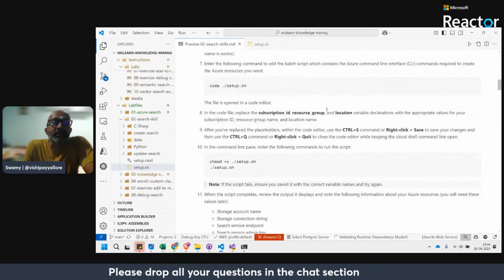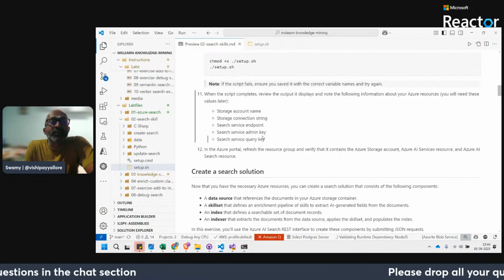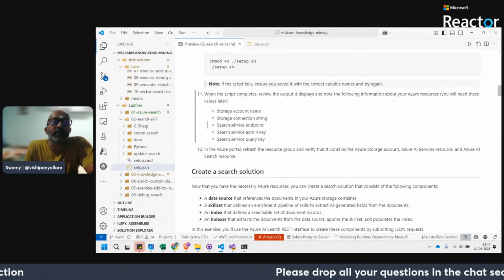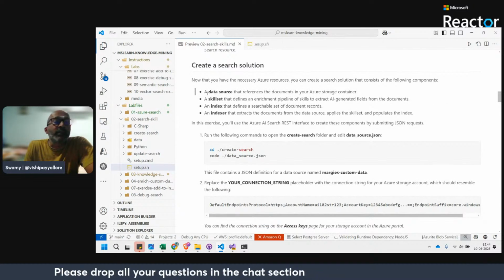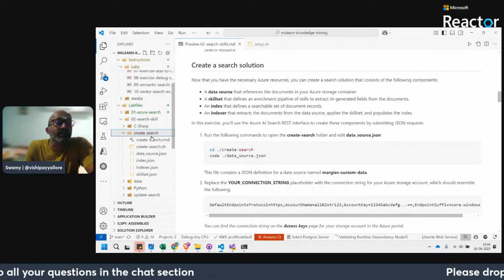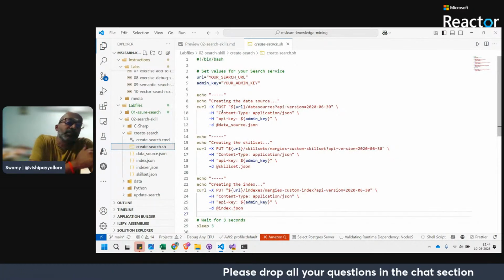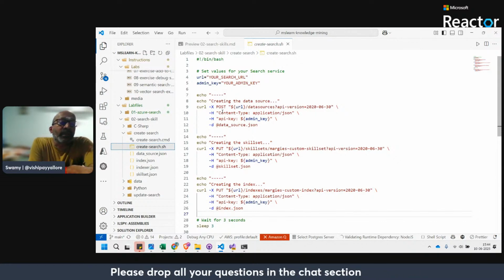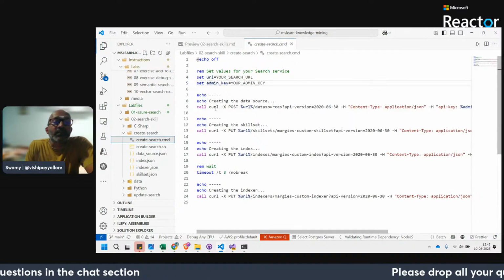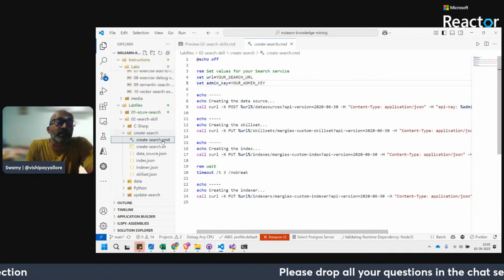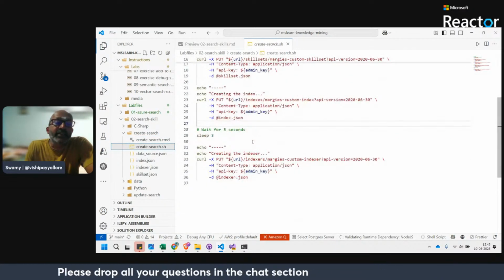And if you see, when it's set up, once you execute that, it kicks in and it spits out this storage account, its complete connection string, search endpoint, admin key, and query key. And again, we have to create the search. For creating the search, we have this again shell script and batch file, where at the end of the day behind the scenes it's using the curl command to hit the search endpoint, and it's creating the data source, skill set, index, and indexer.